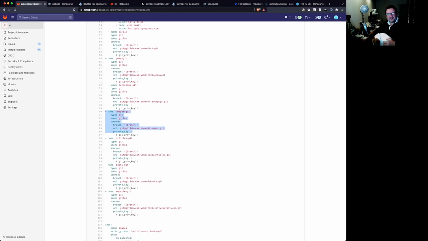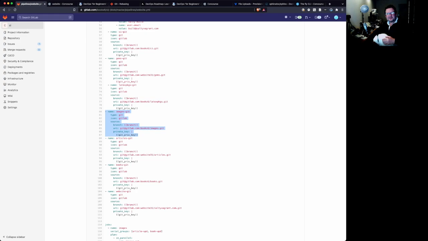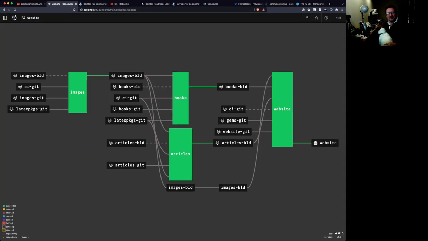So this is the definition of this resource. We tell it what type it is. It's a Git resource. Here I've explicitly told it to put a GitLab icon on, which just means that thing there. Nothing very special. The Git icon on the left.